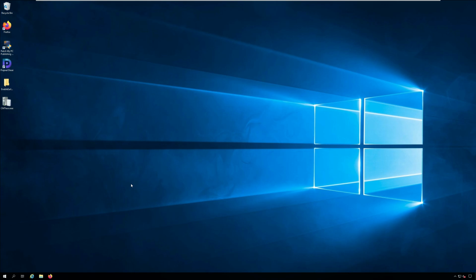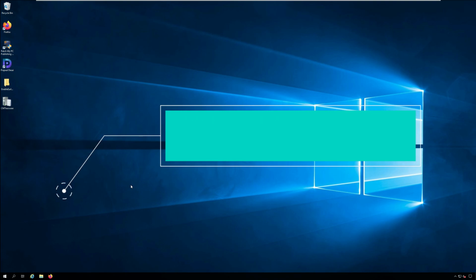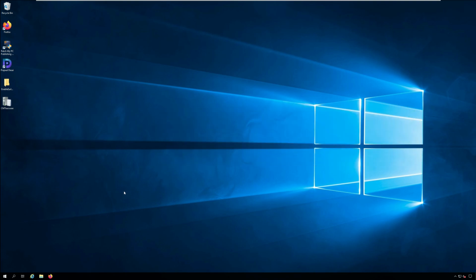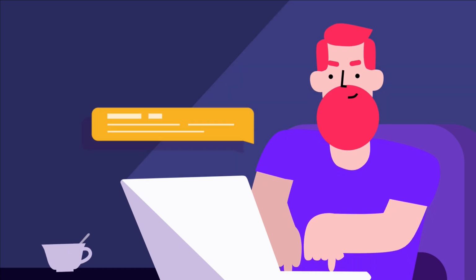When you install Windows Server, the Internet Explorer enhanced security configuration is enabled by default. You get that pop-up all the time, and you're asked to add every new URL to the IE Trusted Sites zone. Internet Explorer enhanced security configuration establishes security settings that define how users browse internet and intranet websites. These settings also reduce the exposure of your server to the websites that might present a security risk.